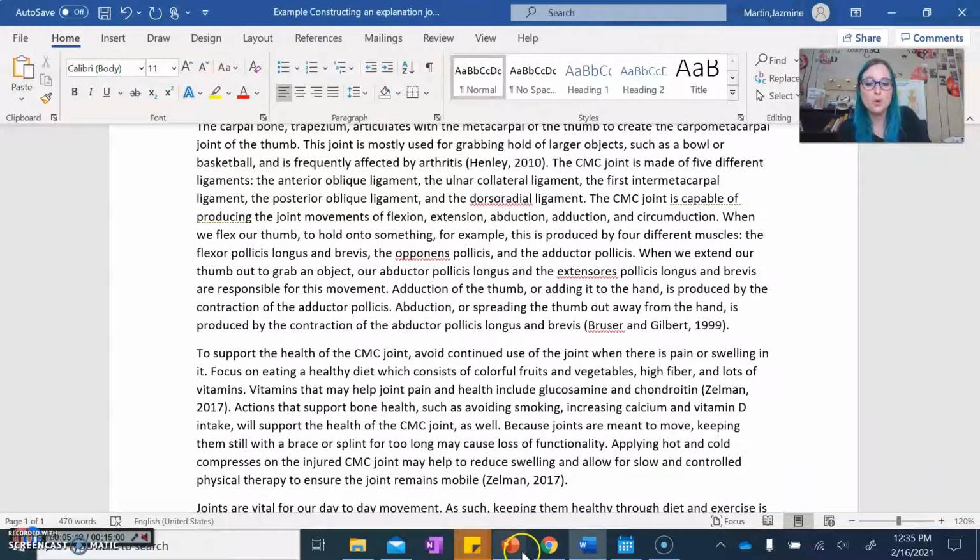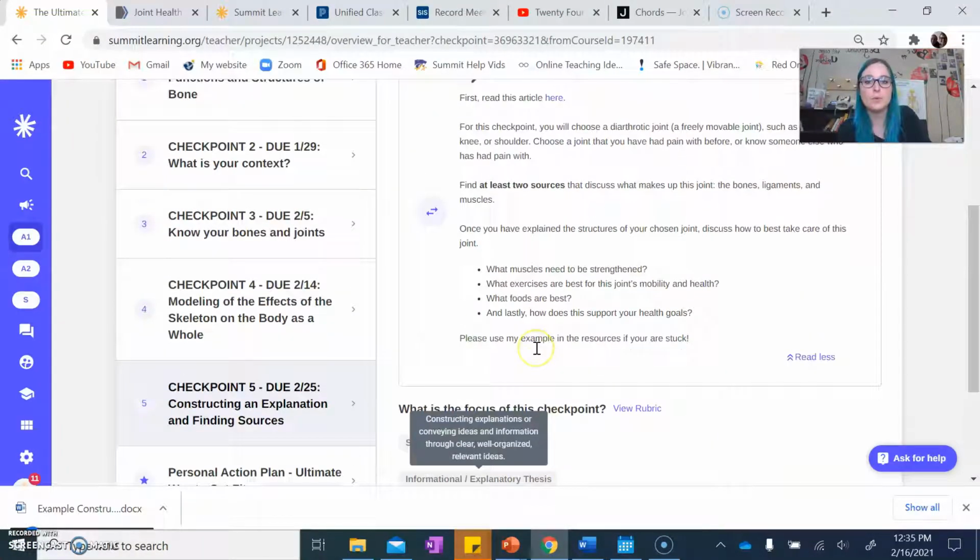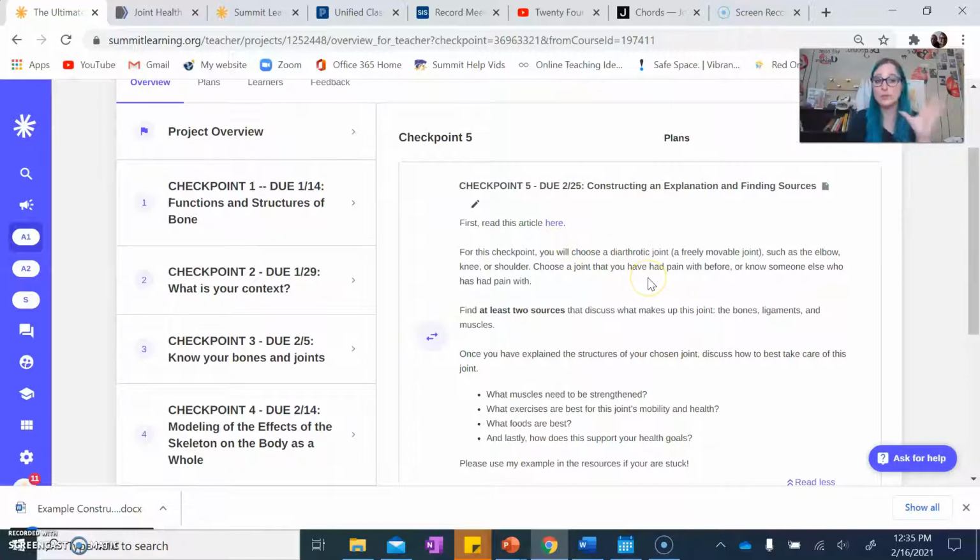Okay, so your goal for today is to take a look through that article, learn a little bit about joints, and then write your 2 paragraphs, the first one focusing on the structures that make up the joint, and then the second one on how to best take care of that joint. Otherwise, the rest of your class time, once you get that done, is for you to work on power focus areas or past checkpoints.